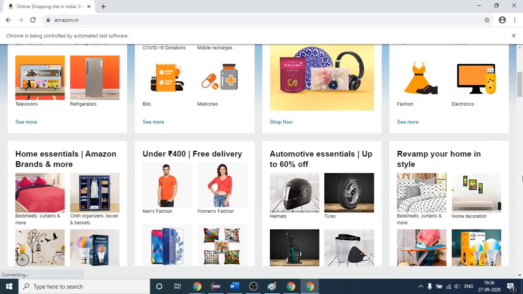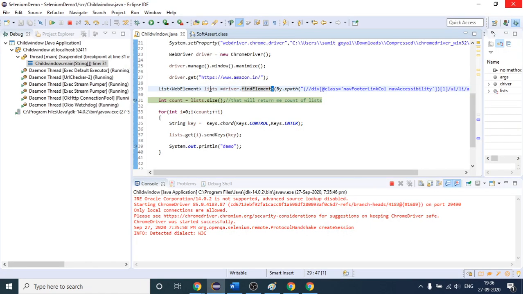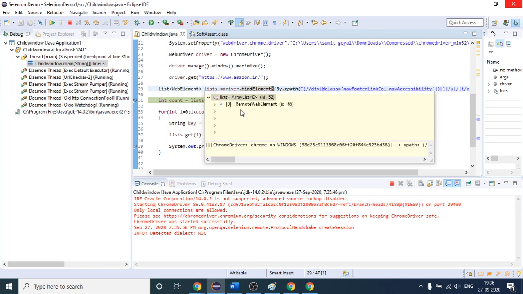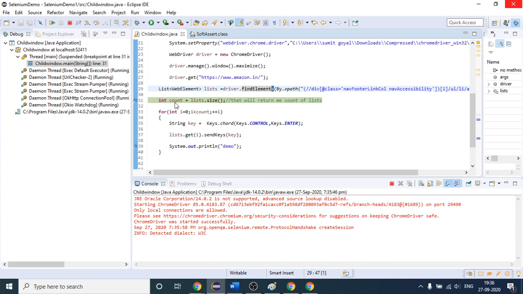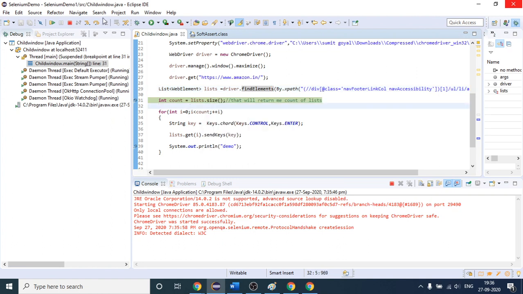If I come to the bottom, in total we have 1, 2, 3, 4, 5 links, and if I place my mouse, you can see 1, 2, 3, 4, 5. The first link will be at index 0, the second link at index 1, and likewise. After that, I am counting the total links in this variable. How many do we have? 1, 2, 3, 4, 5. Indexes 0 to 4, which is 5, so count will have 5.